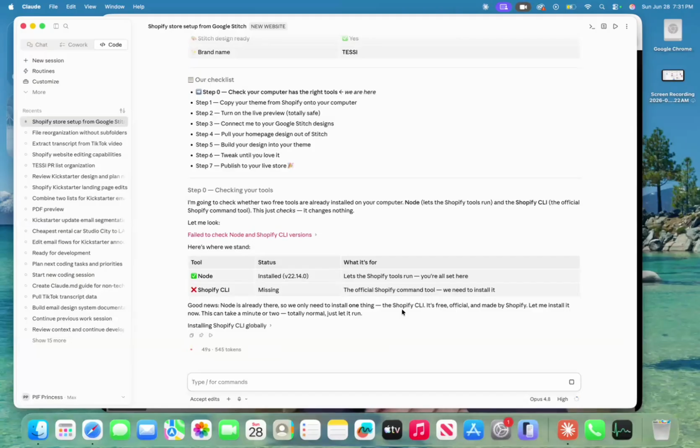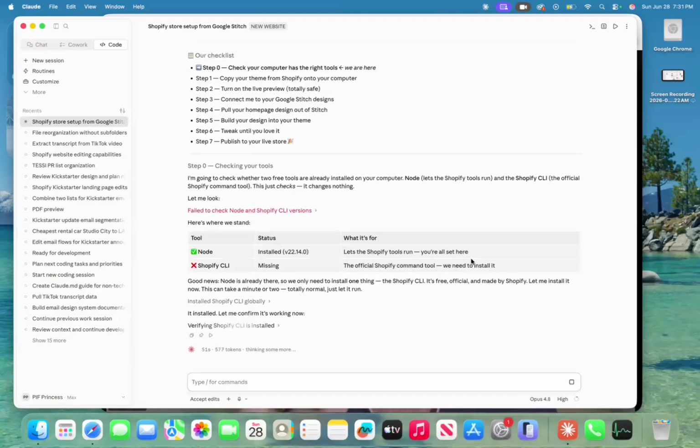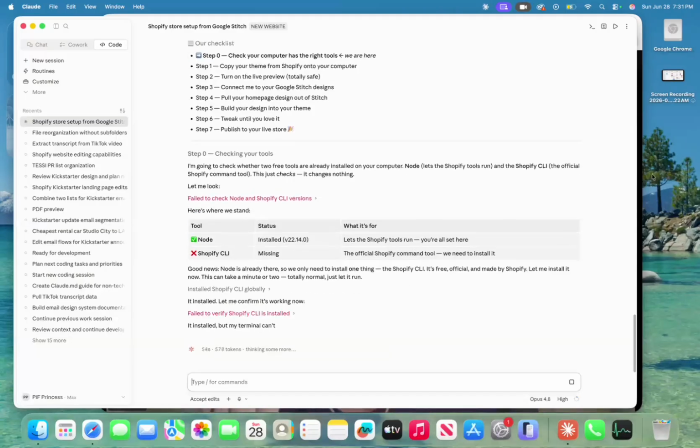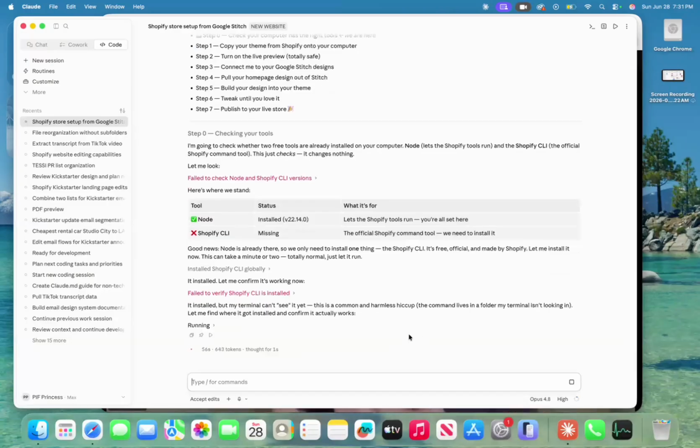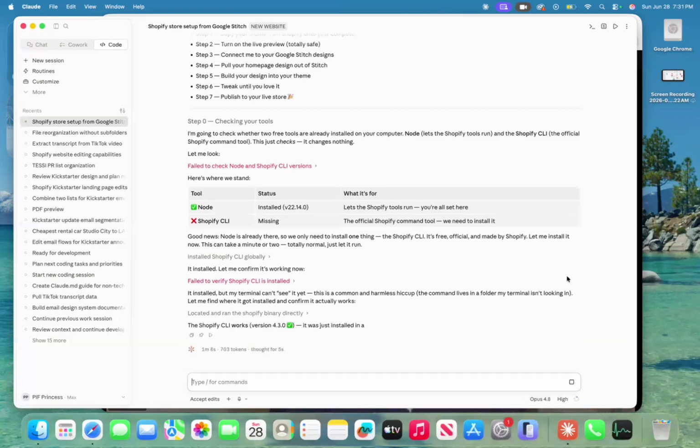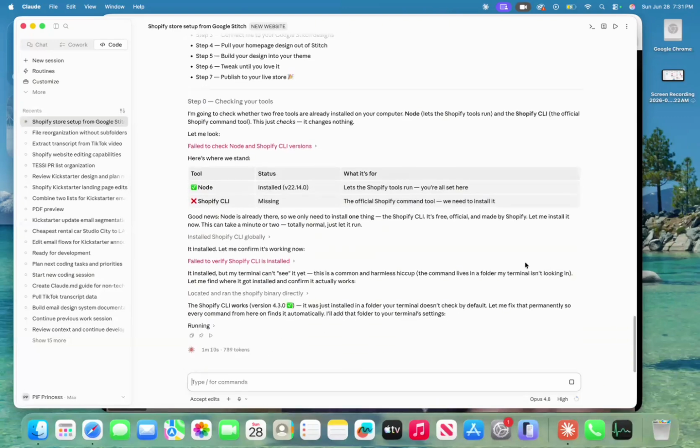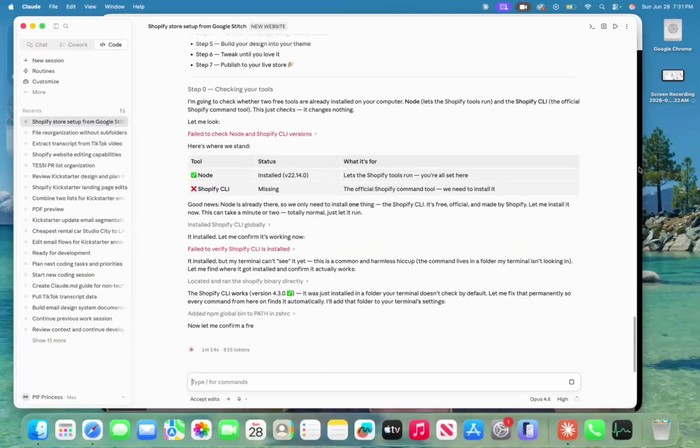What is CLI? Command line interface. So Claude Code works in the command line. So the command line interface allows Claude Code to actually talk to Shopify. That's how it's going to get your website onto your computer, and that's how it's going to push your changes to your website to Shopify. Is through that. So what's the difference between that and MCP?